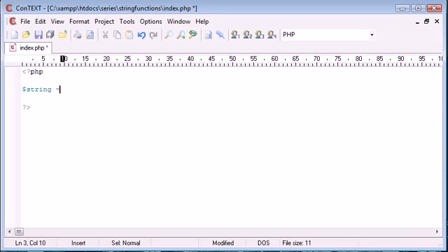I'm going to create a new variable called string, and this is going to be equal to a particular string. So for example, I'm going to say this is an example string. We're going to be doing a few things with this particular string along the length of the videos, creating new variables which apply these functions to this particular string.